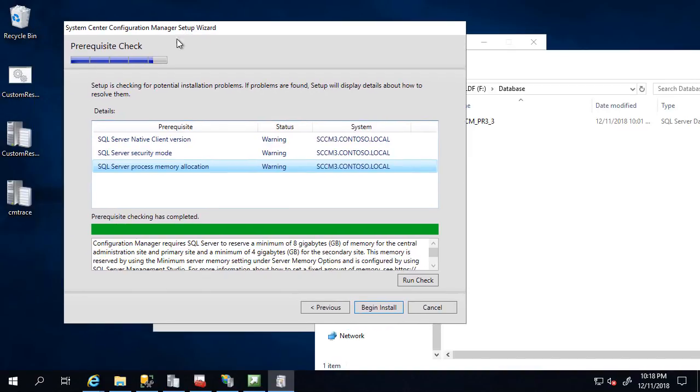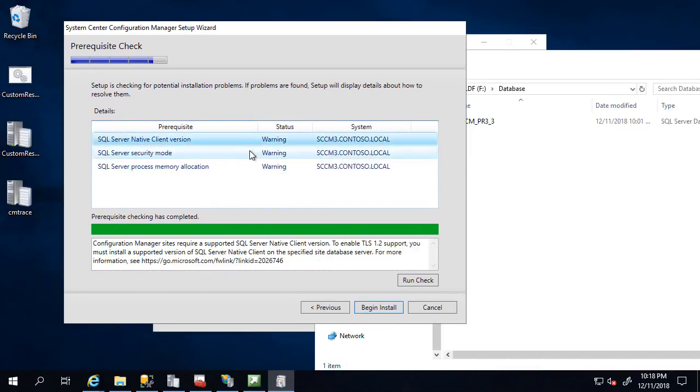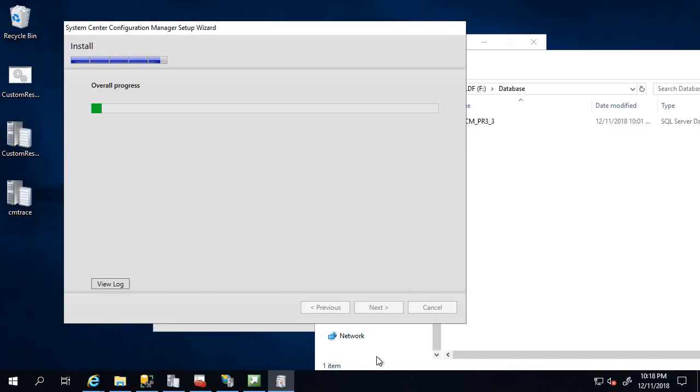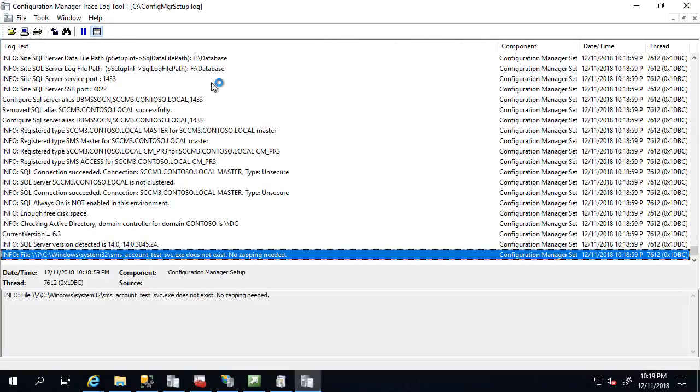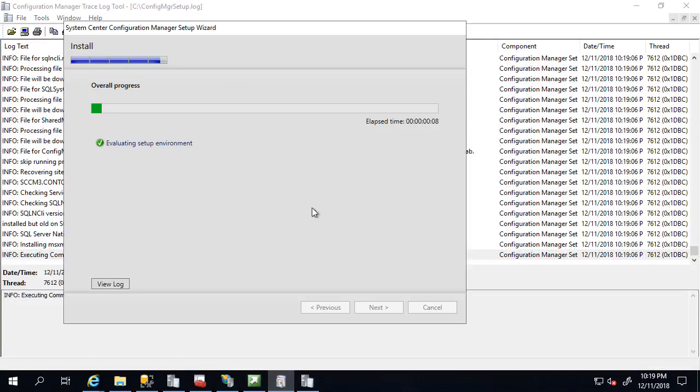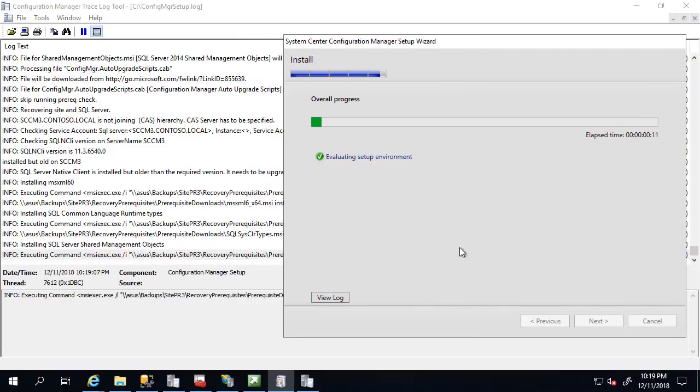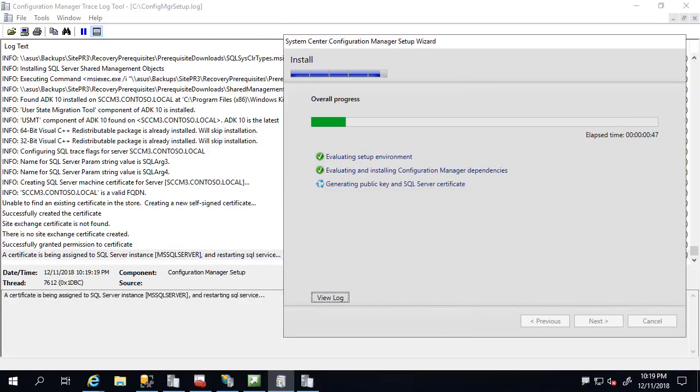All right, that looks good. I think I'm okay with going ahead and proceeding with the current configurations. These are just warnings. So we'll go ahead and click on Begin Install. And we're going to open up the log file, C:\ConfigMgrSetup\ConfigMgrPostRecoveryActions.html. And we'll monitor to see if our recovery is successful here.